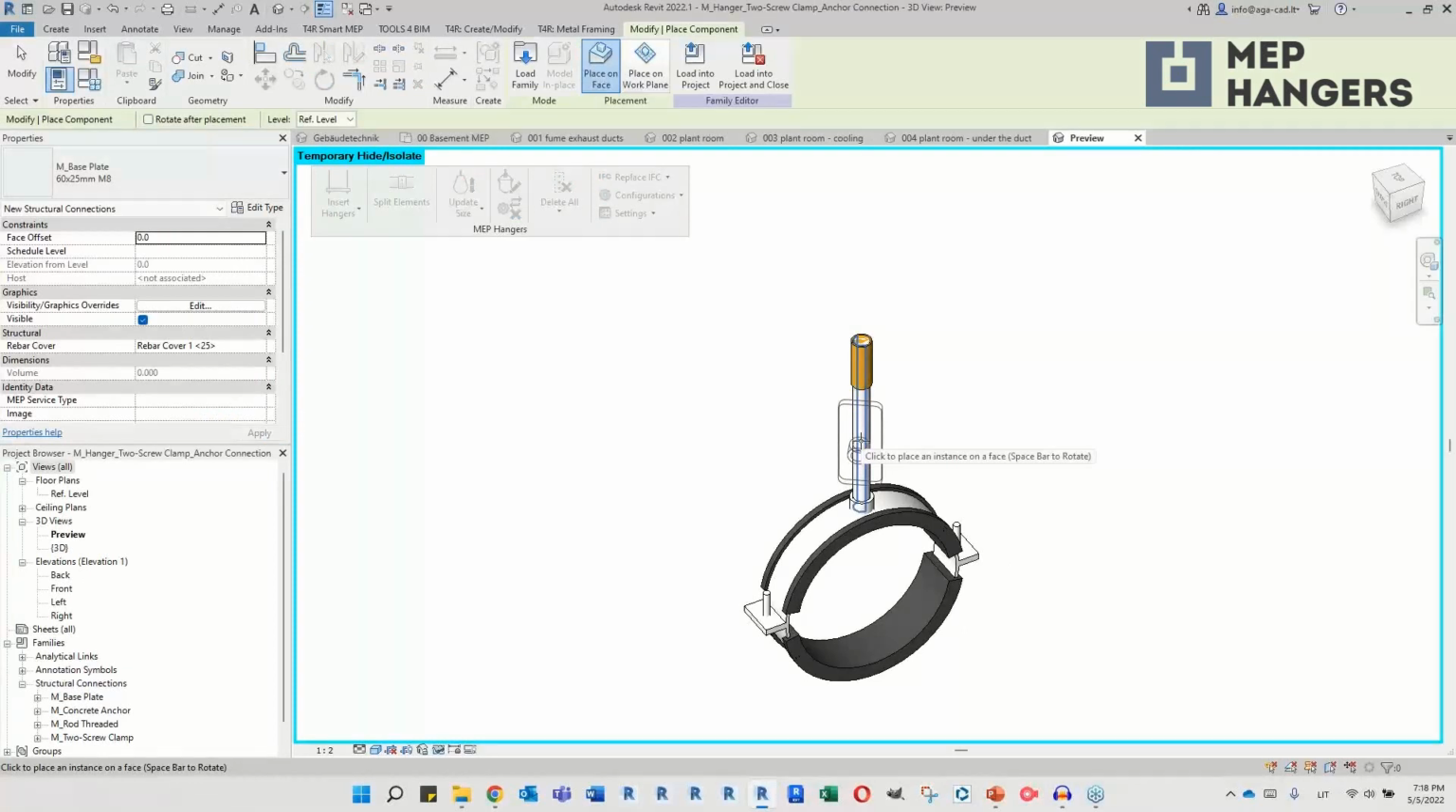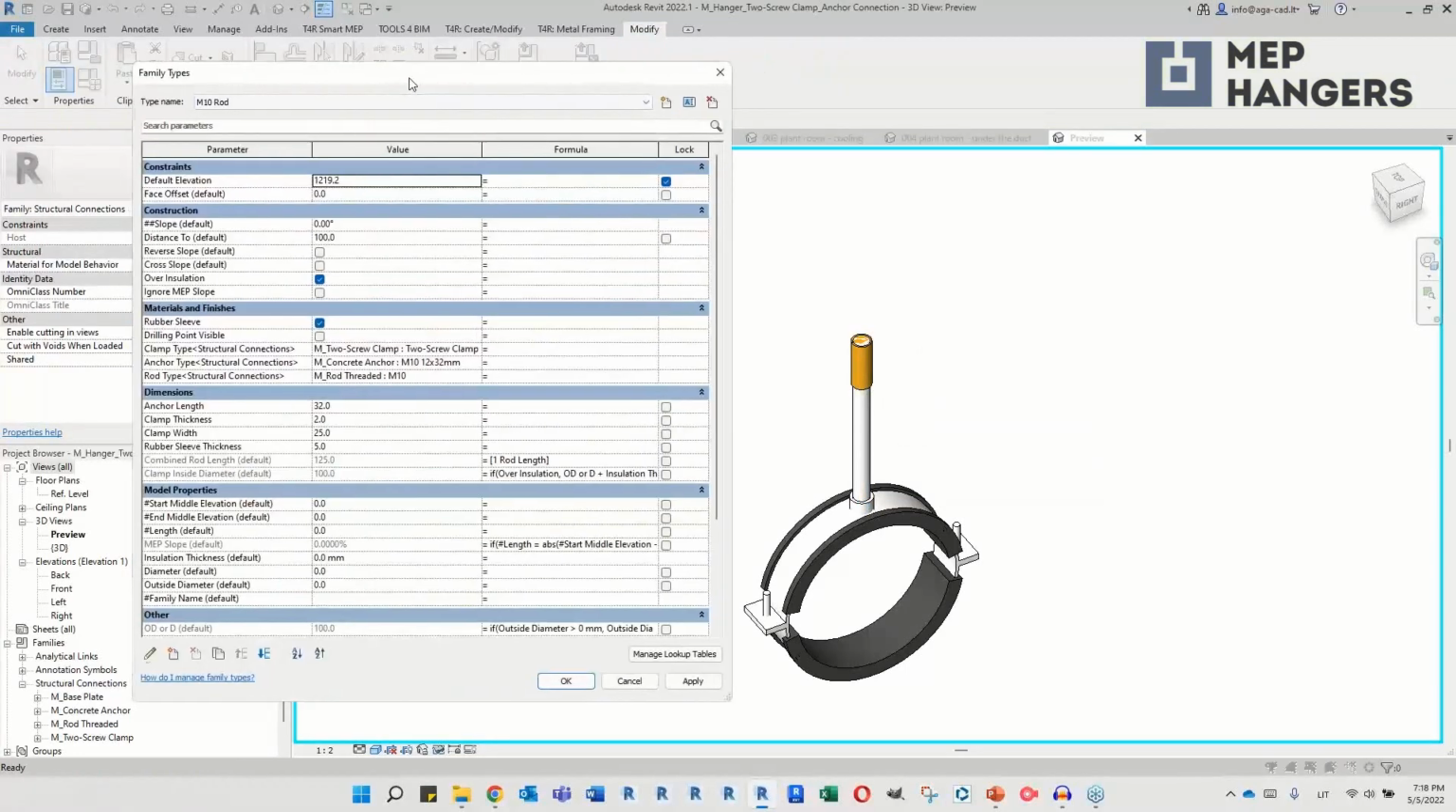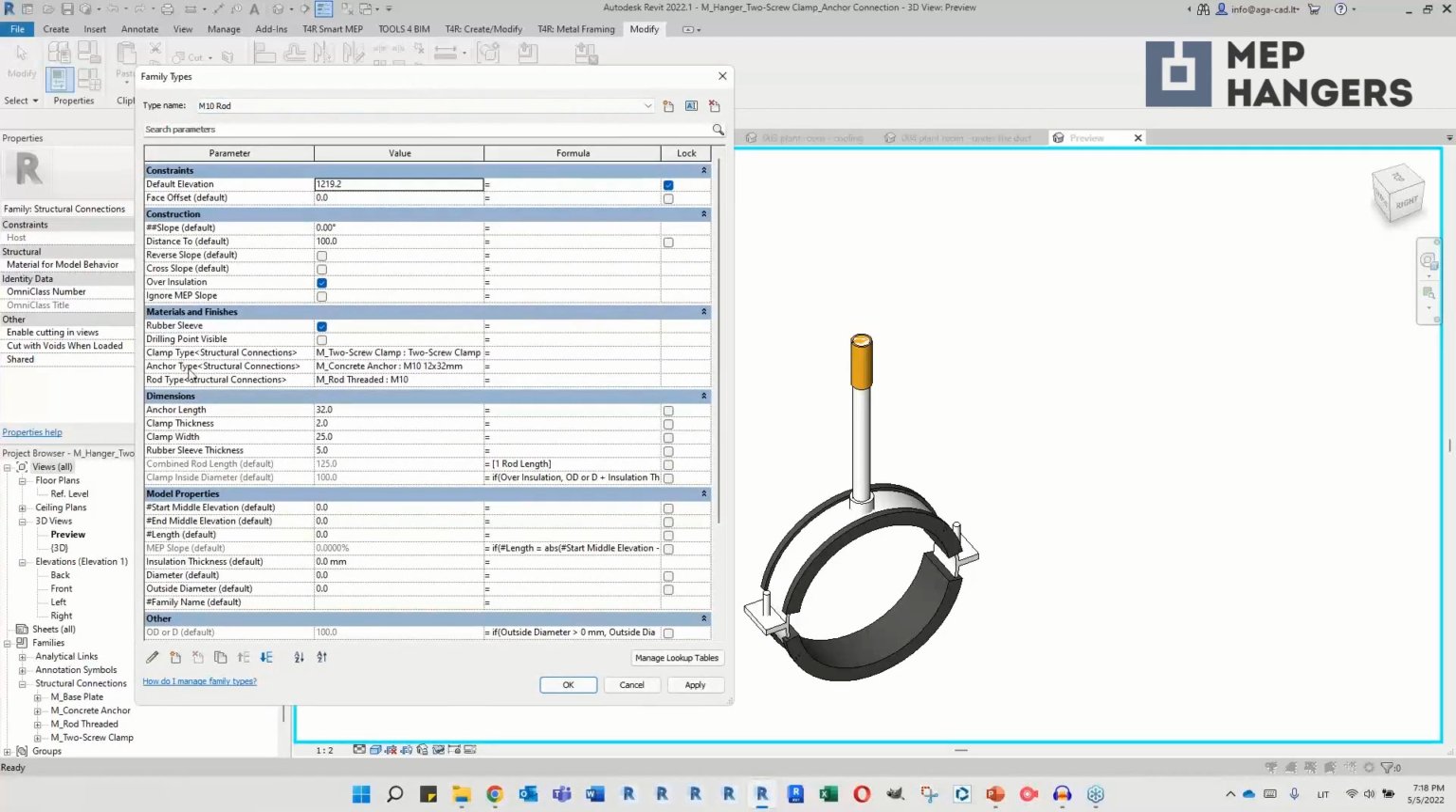So the best thing about this approach is that I don't need to manually place the base plate or align it or constrain it to reference planes. All that will be inherited from the anchor. All I need to do is go into the family types dialog and change the anchor type value to my base plate. I will also change the anchor length parameter value to 0 because this parameter determines how deep the rod goes into the floor or into any other surface.